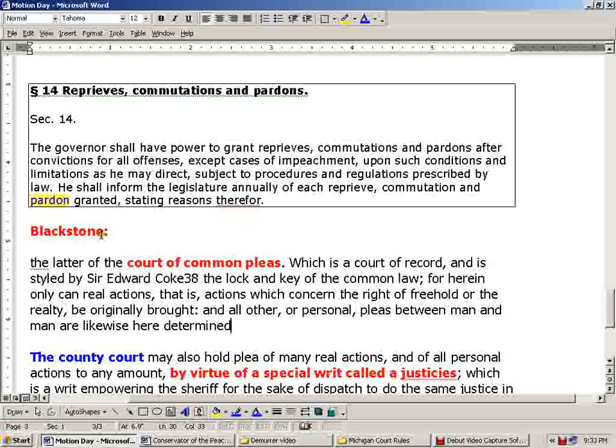Another thing you might do, this is out of the Constitution: the governor shall have the power to grant reprieves, commutations, and pardons after convictions of all offenses, except cases of impeachment, upon conditions and limitations that he shall direct, subject to the procedure regulations prescribed by law. He shall inform the legislature annually of each reprieve, yada yada yada. Right? So what could you do?